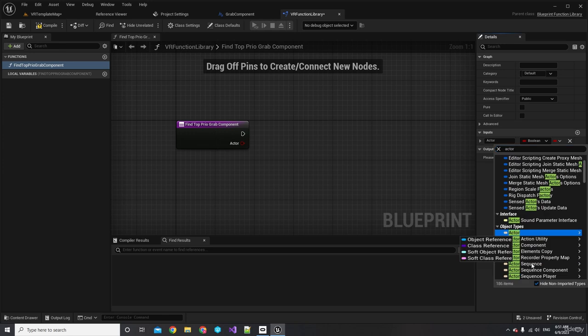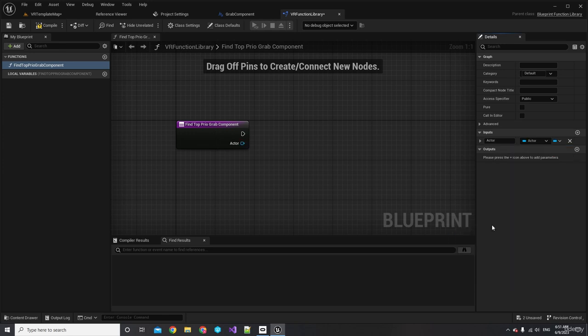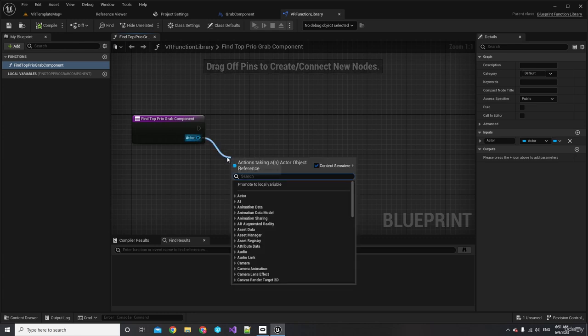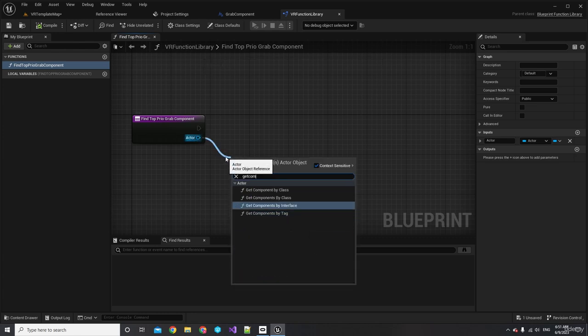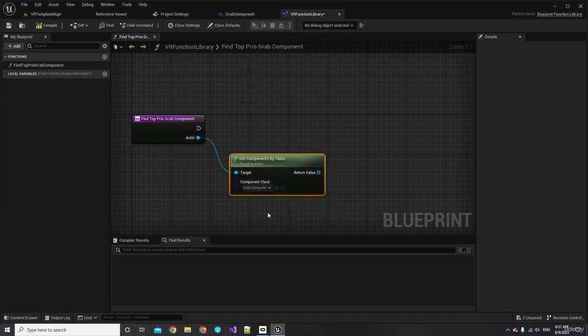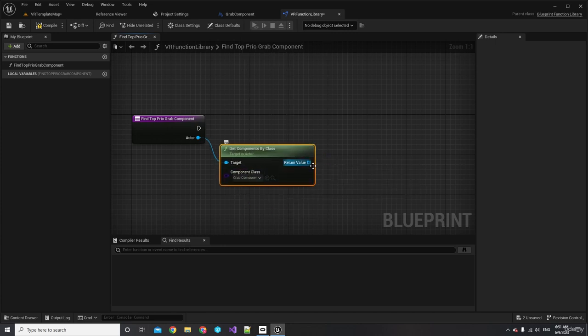So let's here create the input actor. So this is the potential actor on which we will try to find grab components, especially the top priority grab component. Here we add the grab component filter.